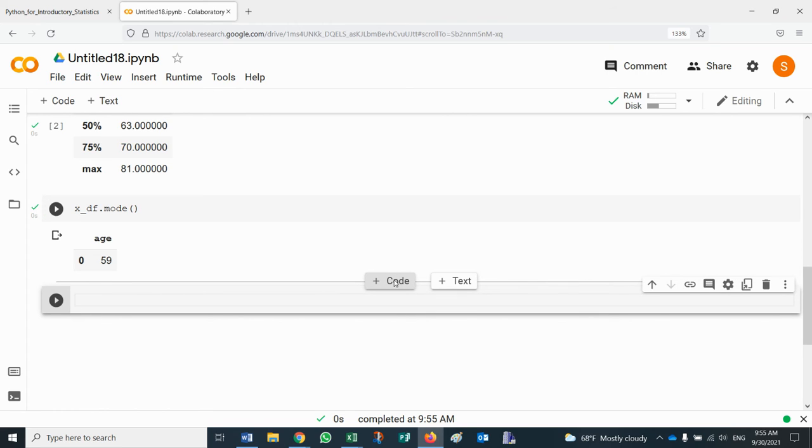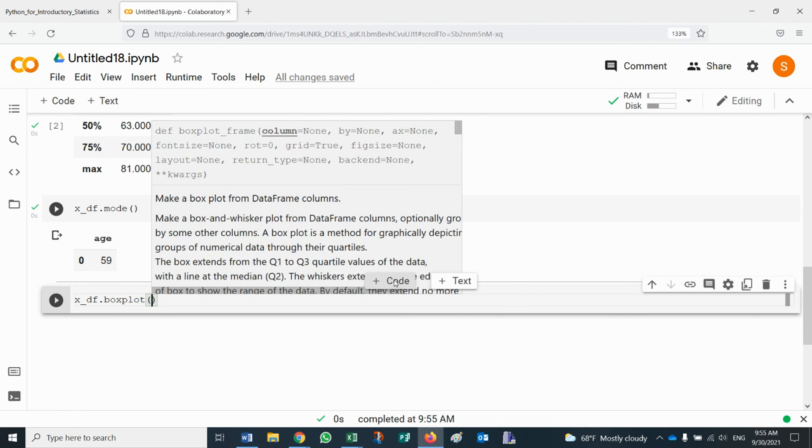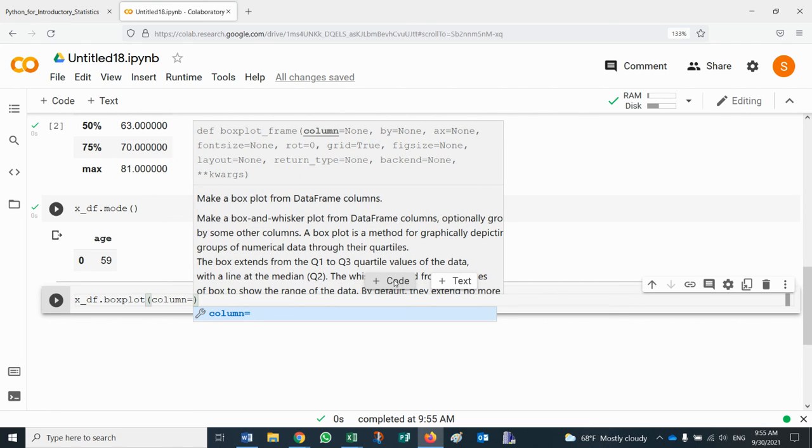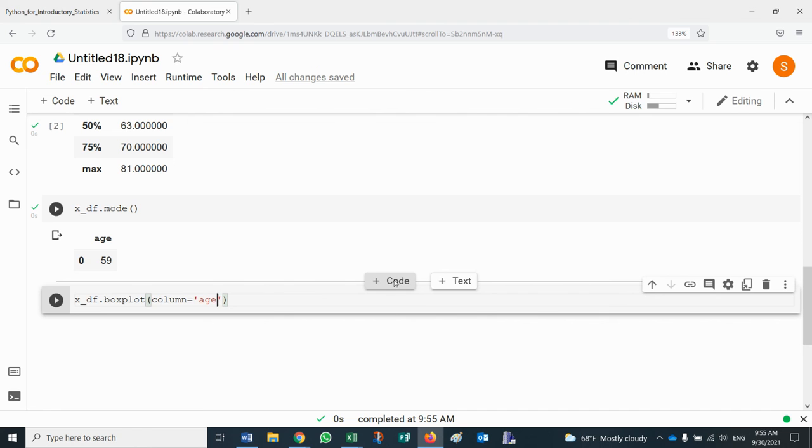And then one last thing that we can do is a box plot. Maybe we should do that in a different notebook, but let's go ahead and try it here. All right, so let's start, as always, with the name of the data frame, and then we'll do box plot. And in this case, we're going to have to call the name of the column, and in this case, it's age. So we wanted a box plot of age.